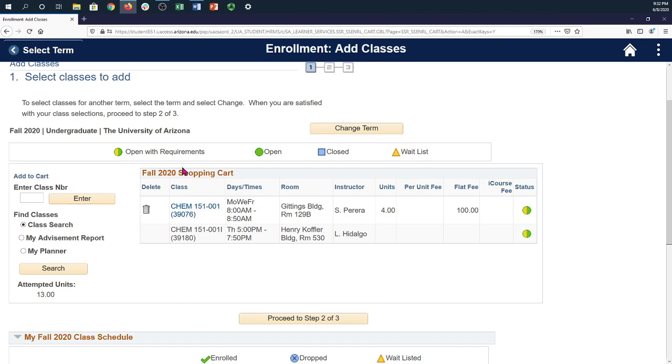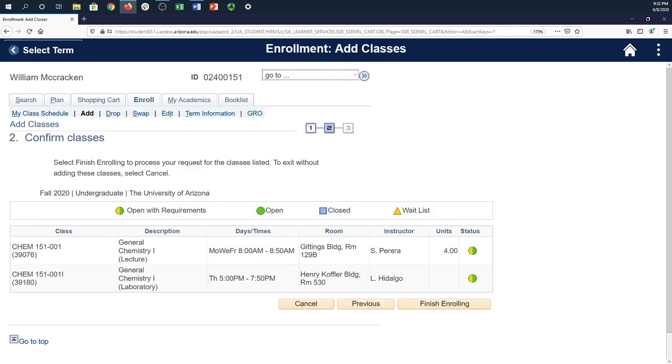However, I always recommend just enrolling as soon as possible because seats are going to be filling up. You want to ensure that you get the classes that you want. So don't let things sit in your shopping cart for too long because the class could potentially fill up. You want to proceed to step 2 or 3 and then finish enrolling. So I'm just going to go ahead and do that.